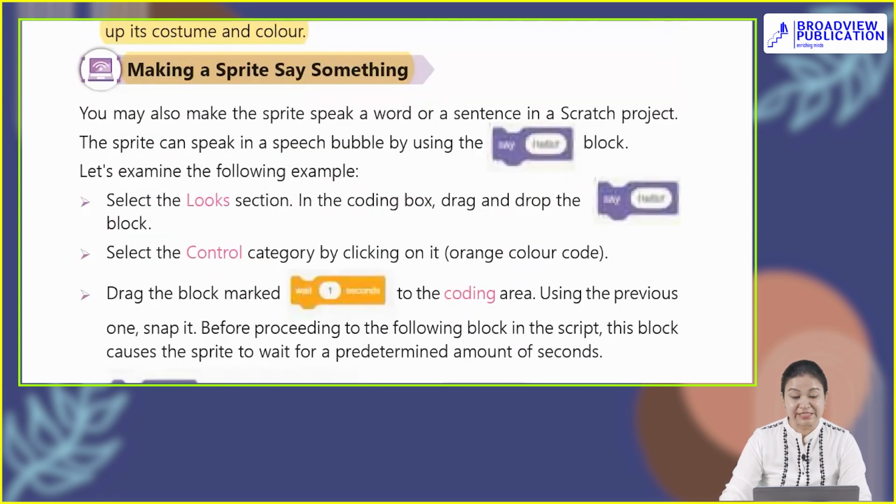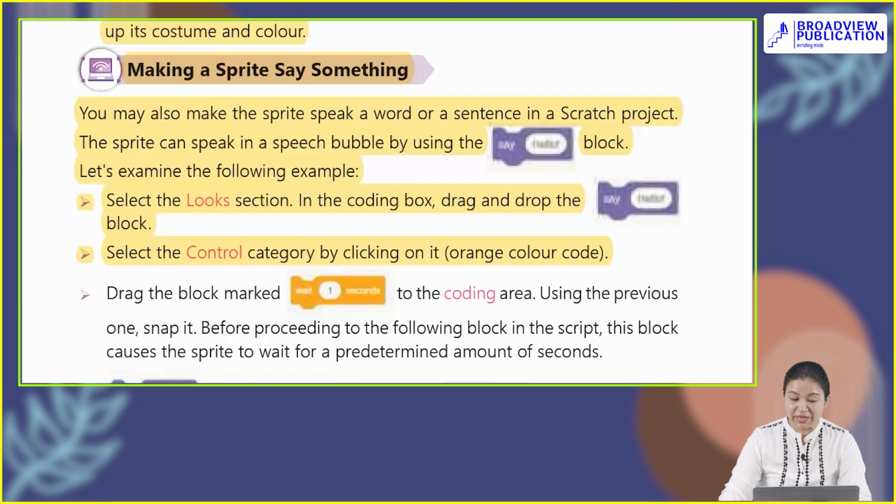Making a sprite say something. You may also make the sprite speak a word or a sentence in a Scratch project. The sprite can speak in a speech bubble by using the block. Let's examine the following example.